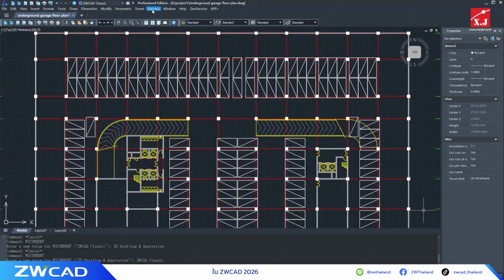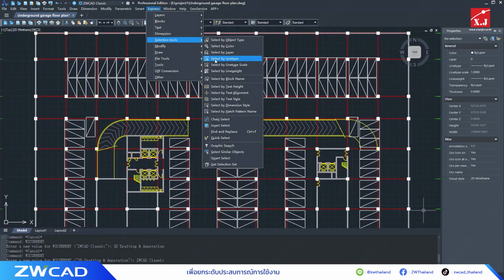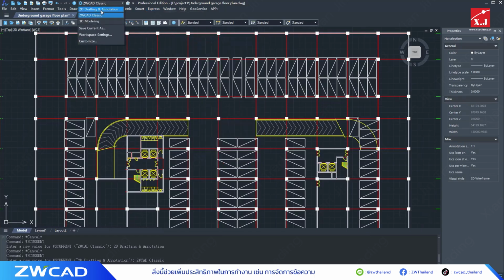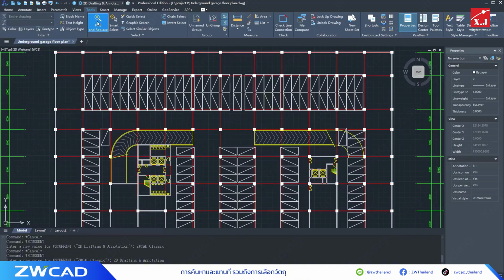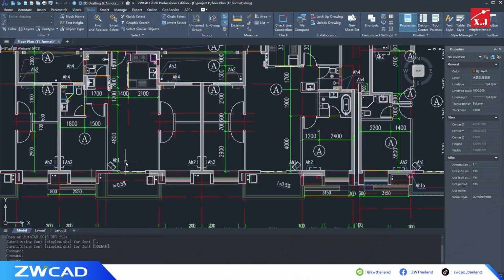In ZWCAD 2026, we brought many optimizations in selection to enhance user experience. This improves your efficiency in tasks like text search and replacement, and object selection. Let's take a look at these enhancements.